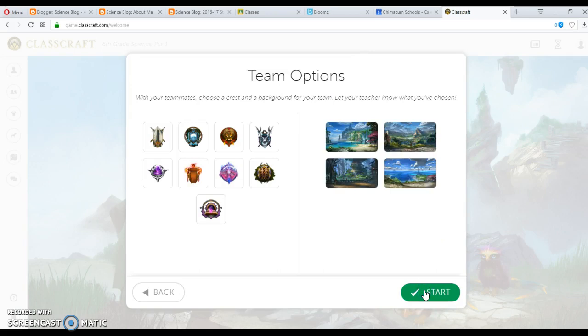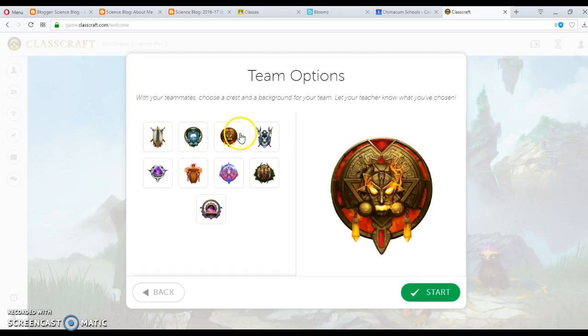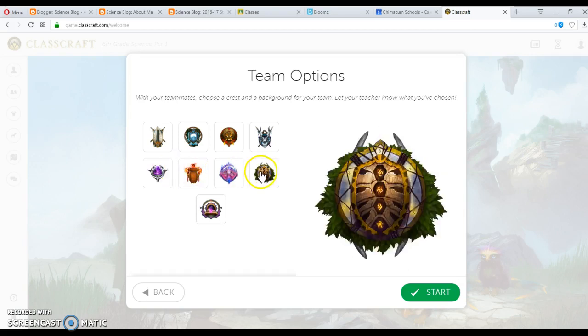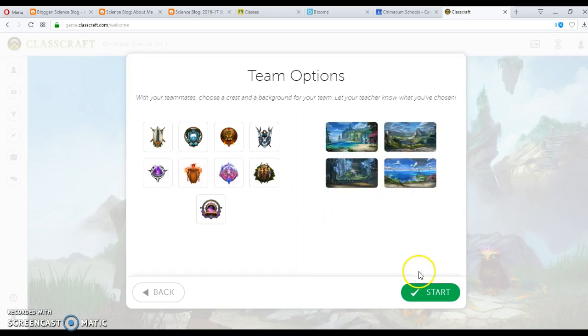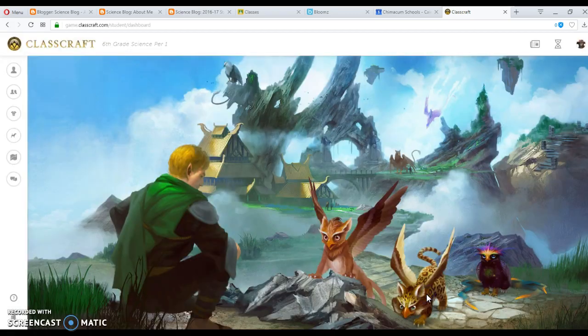And then you've got the next. So as a team, decide which crest you're going to use. Maybe you like that one. And which background. You can choose that for yourself. And you're going to start.